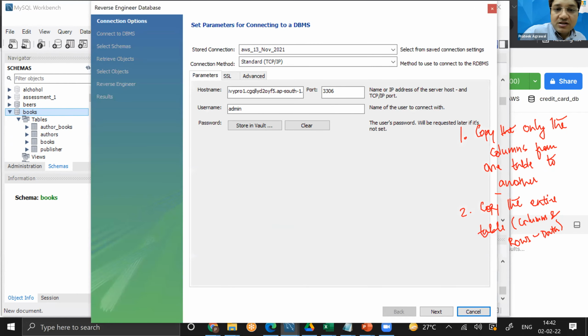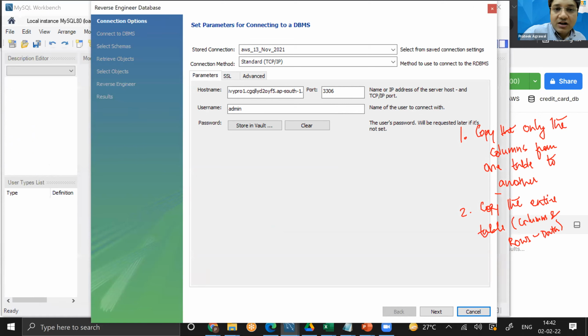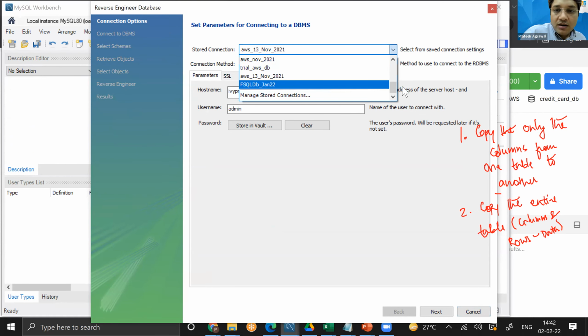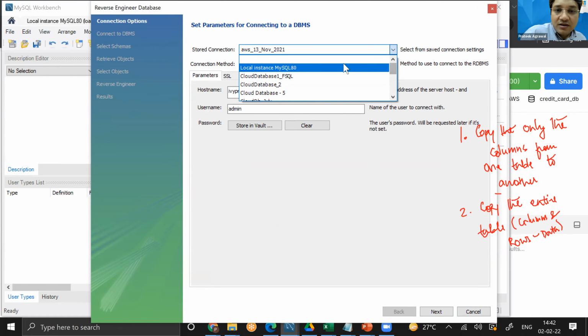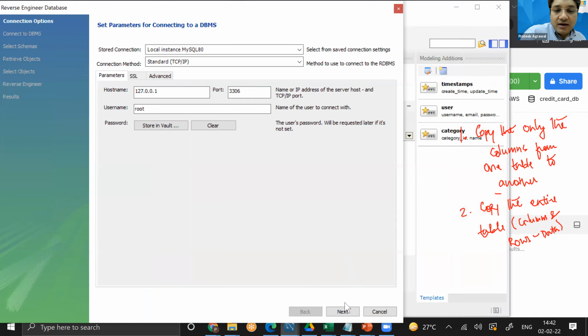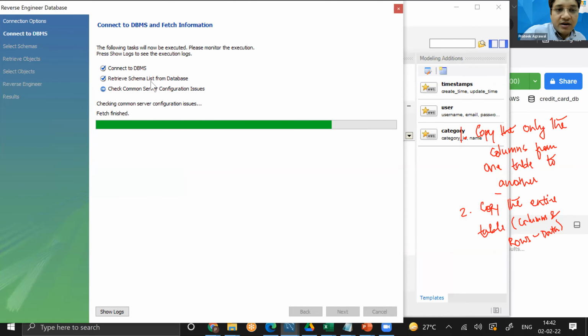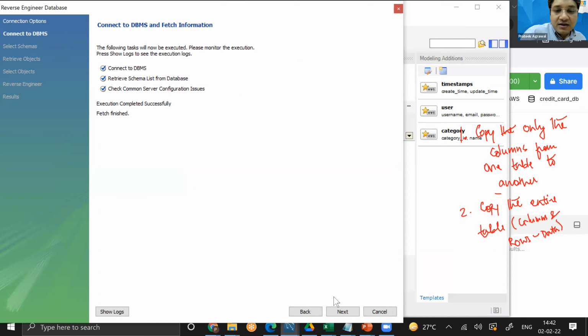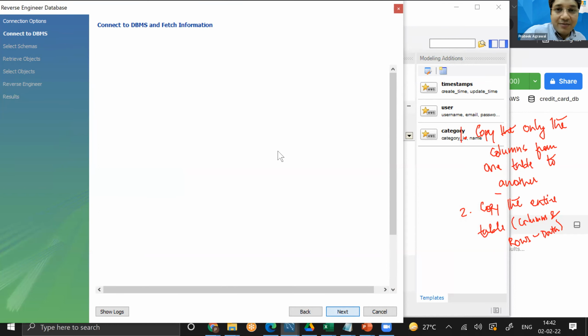When I go to reverse engineer, it'll ask me which connection I want to connect to. Let's say I want to connect to my local instance. I'm not connecting to the database server, I'm connecting to the local instance. I click next, and then it will retrieve all the schemas, that means all the databases which are there in my local database server. It's fetching, so it's going to take a little bit of time.